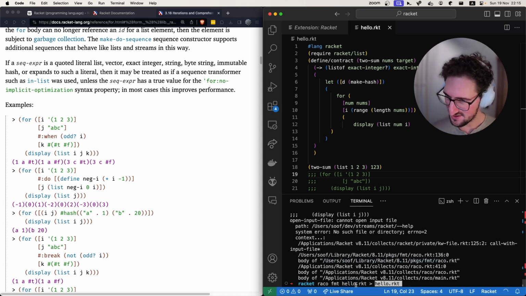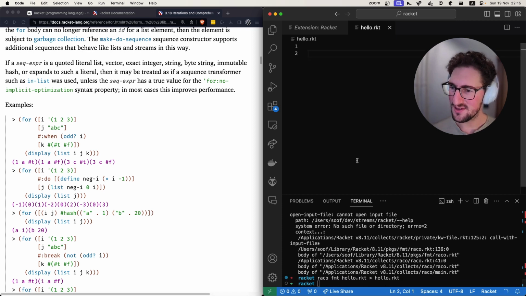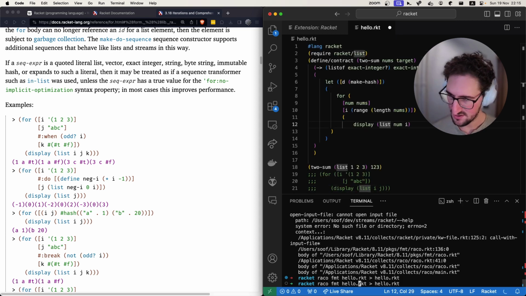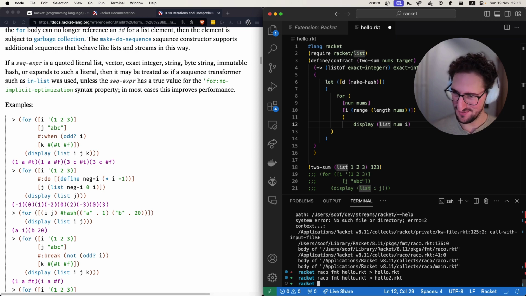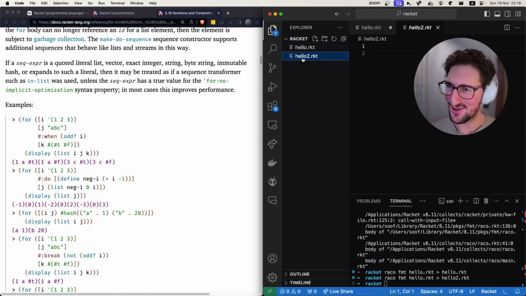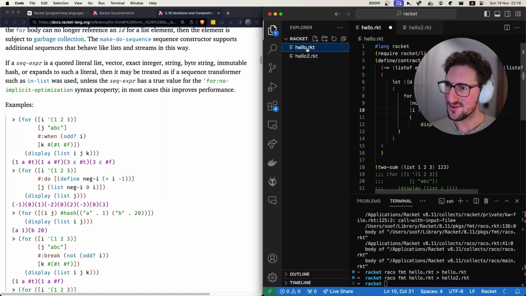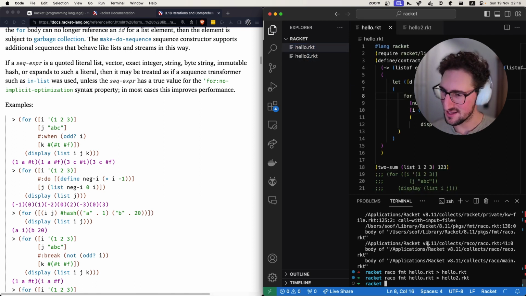Yeah, but you can't redirect it to the same file because it's trying to read at the same time. Or you can just copy it. Never mind. Yeah, this is not good UX for a formatter. Hello to RKT, and we probably would need to toggle between them. That's not good. I need to save that one, and now it will work.